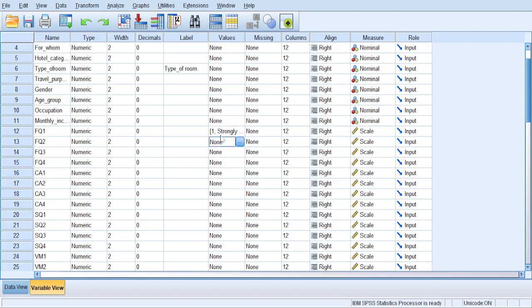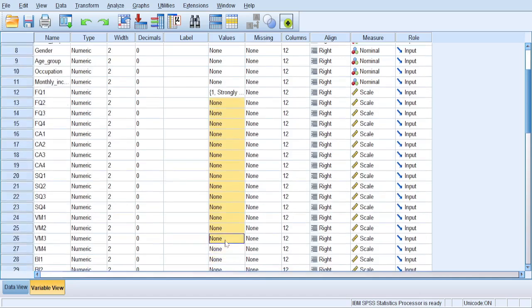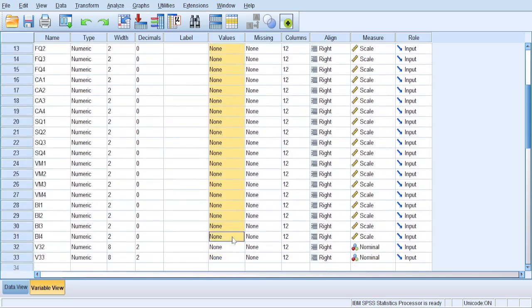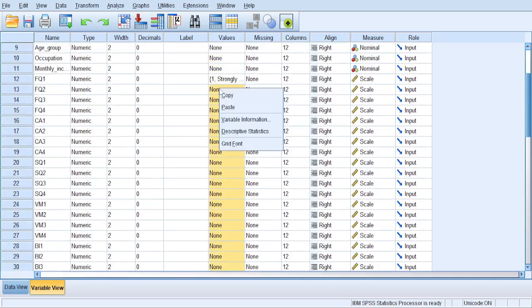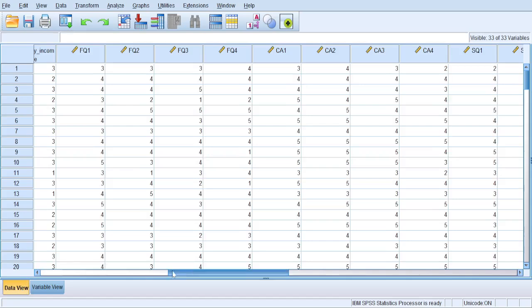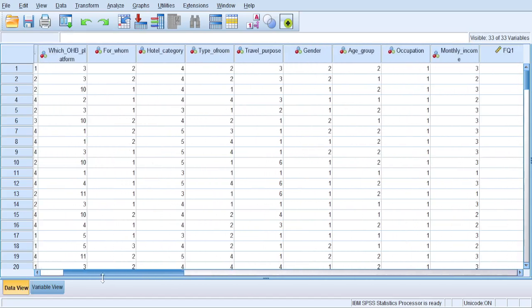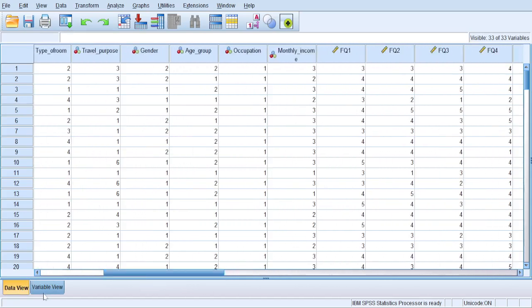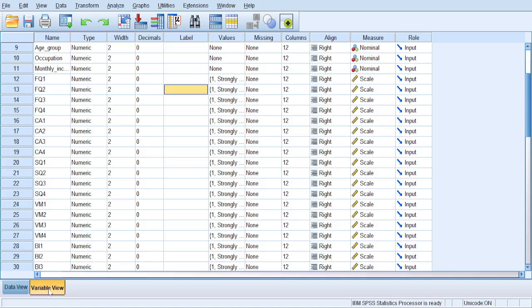So once I've done this, this is entered for FQ1. I need it the same way for all of my variables. I just need to copy it and similarly drag it just like we dragged it for the measures and paste it. No need to do it again and again. So now we have put in the value labels and our data is set and ready to be analyzed. We will first start with checking out the missing values, checking out the normality, the outliers of the data, and we will do that in the next upcoming video.